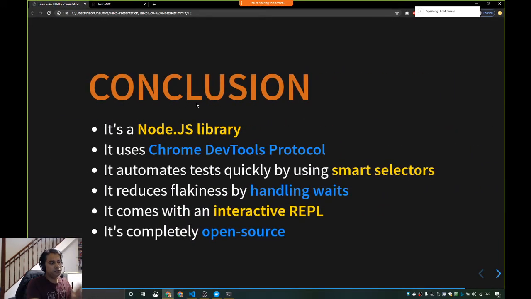So I just want to wrap it up and open it for the audience for questions. So it's a Node.js library, uses Chrome DevTools protocol, smart selectors, handling waits. So as you noticed, I didn't tell the script or the tool to wait for a particular element to load. It implicitly did it. And then it comes with an interactive REPL, so you can actually see, if you type a particular code, what happens inside a browser, which is, I think, quite intuitive.